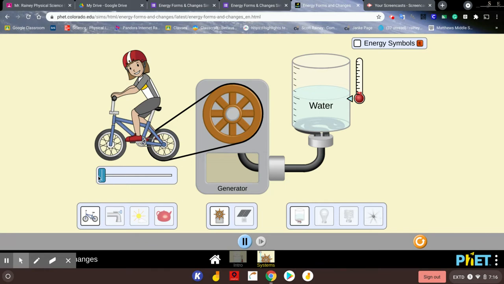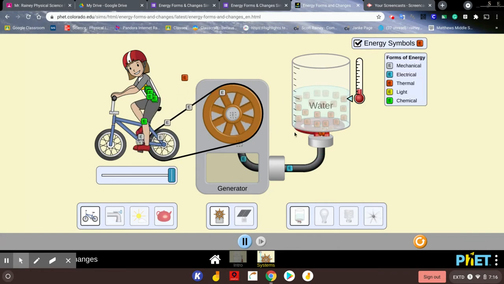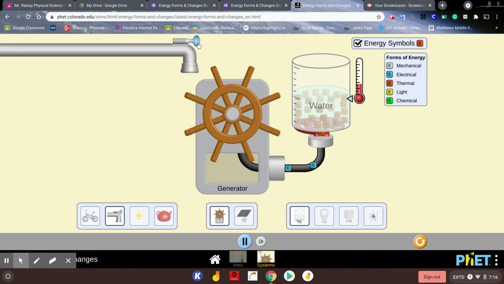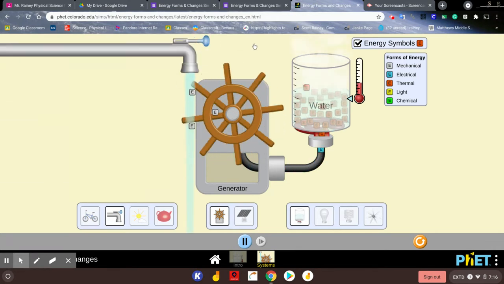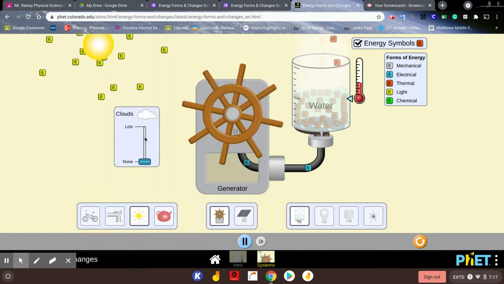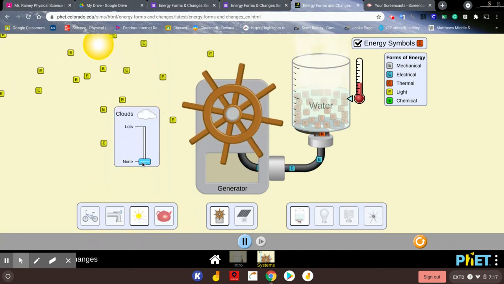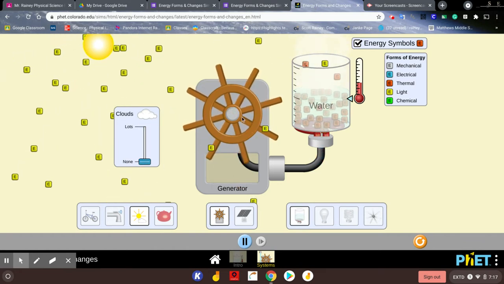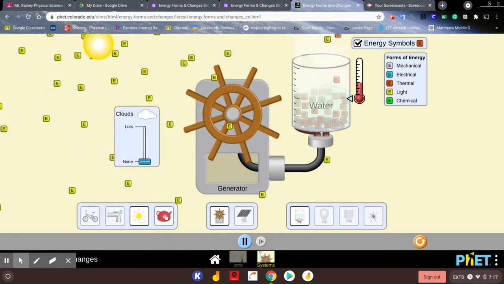If we give the bike rider the speed, we can see that, and we want to make sure the energy symbols are on. We can see that, in fact, the bike rider does turn the wheel. If we change it to the faucet, turn the faucet on, we can see that the faucet does turn the wheel. Change it to the sun. And regardless if we have lots of clouds or little clouds, that is not going to turn the wheel or change it into mechanical energy.